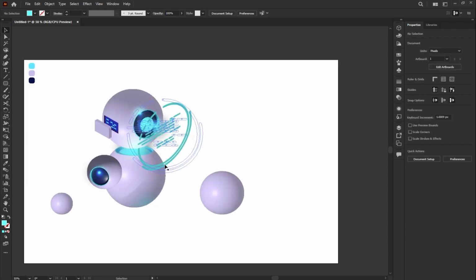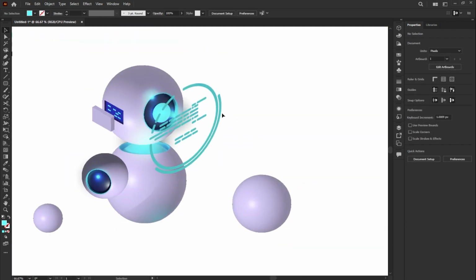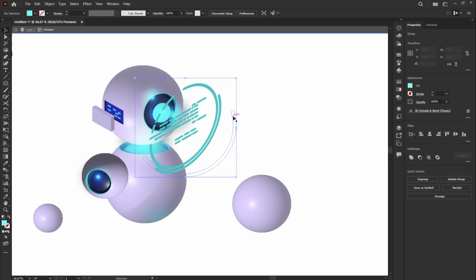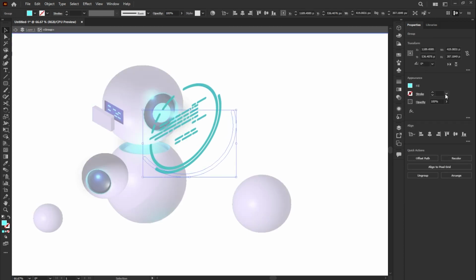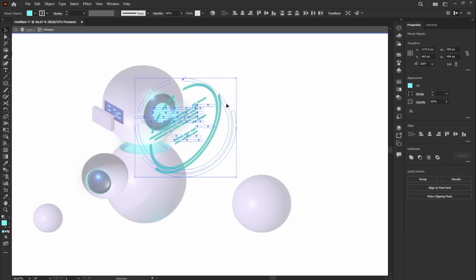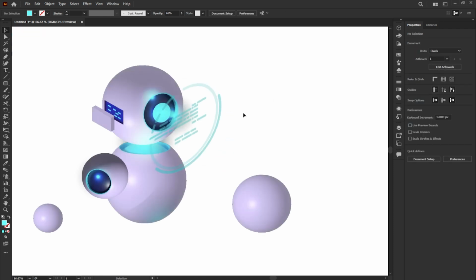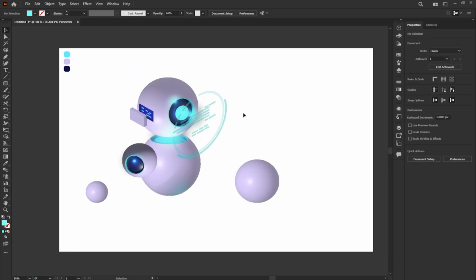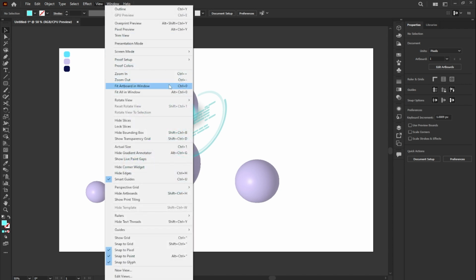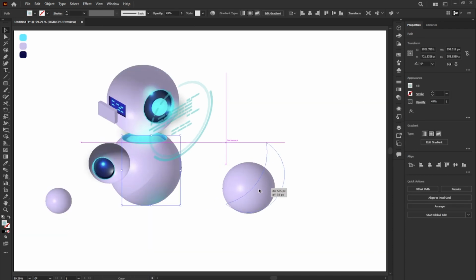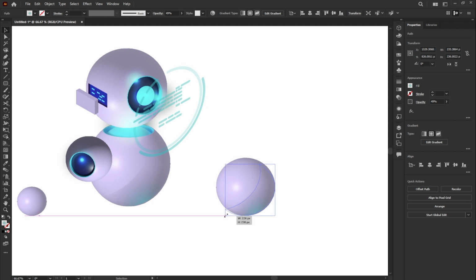Good. Now let's lower the opacity a little. You need to double-click for this, and we can lower the opacity from the right-hand panel. Choose View, Fit Artboard in Window. You can fill in the missing light shadow values with the objects you have pasted.